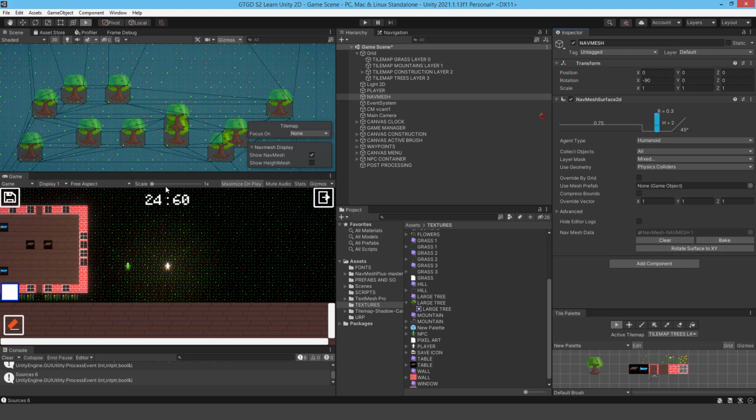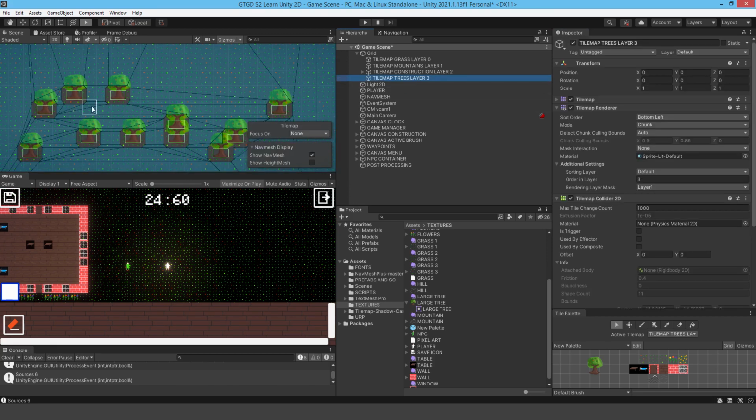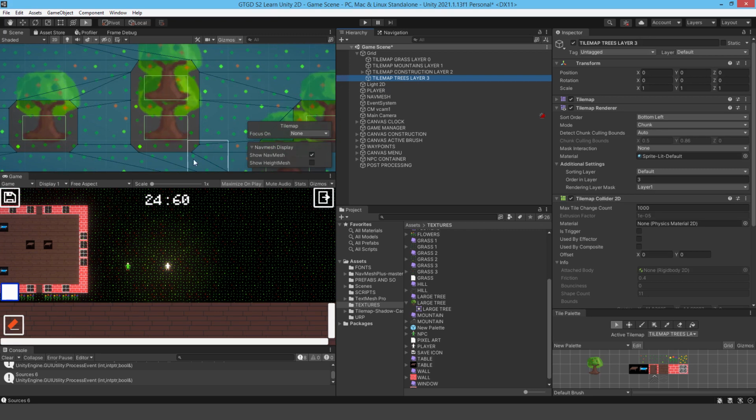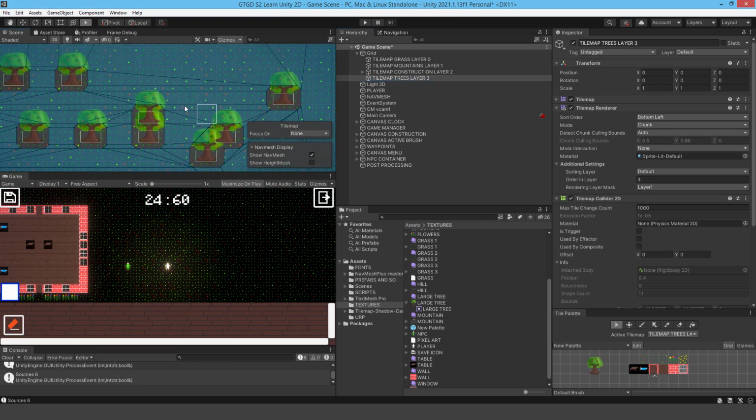Now the nav mesh and stuff is sorted, but it doesn't fix our issue of sorting order, right? You can still see that one tree is appearing in front of the other, and the same will happen with the player. It'll look really confusing. What you have to do is change the rendering mode on your tilemap from chunk to individual. That's the first step. By the way, that's why I've made a trees layer.